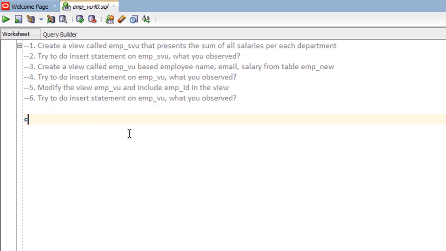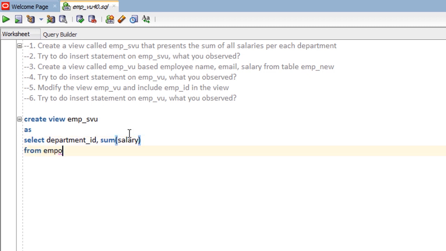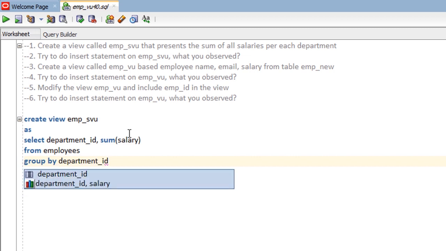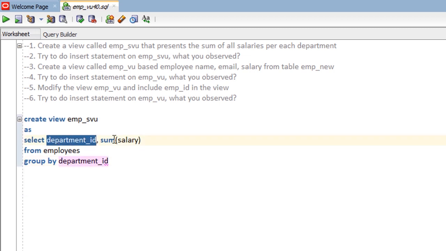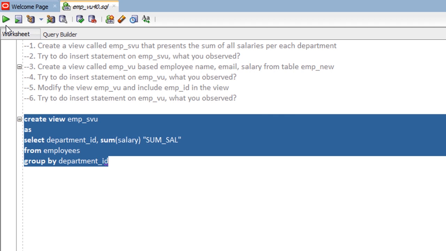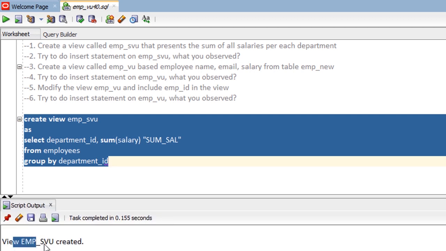So we want to create a view called EMP_SVU as select. We want the view to represent the sum of all salaries per each department. So we want to select the department_ID, sum salary from table employees, group by department_ID. So this select statement of the view represents the department ID and the sum of the salary per each department. We can give an alias for this function, for example sum_sal, and once finished run the create statement. So as we can see, view EMP_SVU created.